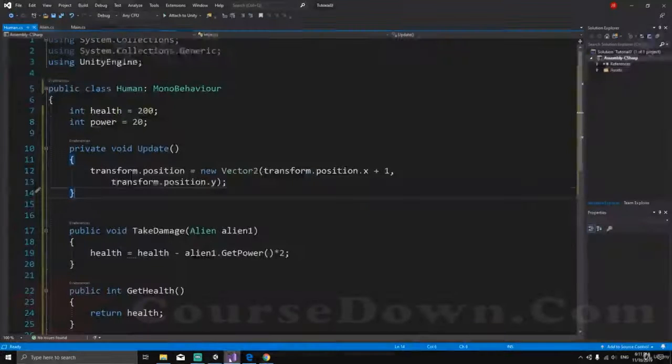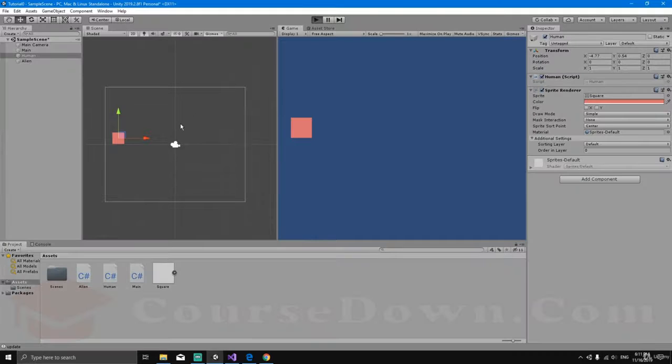So the way to actually avoid this is by multiplying by Time.deltaTime. We're going to do this like this, and now it's going to move 1 unit in 1 second. So instead of 60 units in 1 second, it's going to move 1 unit in 1 second. It's going to go way slower and much smoother. So let's hit Ctrl S, go to the Unity editor and hit play, and now you can see that the square moves smoothly to the right, which is the effect that we want.